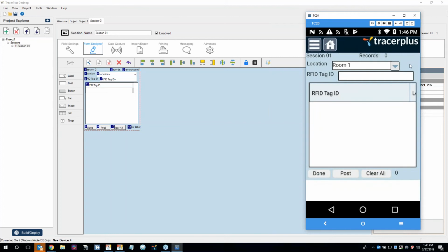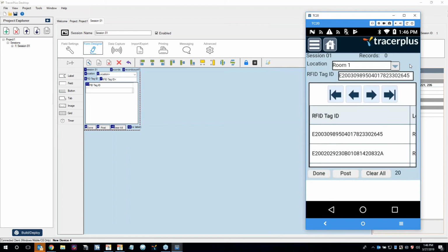And then I want to start scanning tags. So on my RFD 2000, I'm going to pull the trigger and start scanning RFID tags into my grid. And you can see down here at the bottom, where I set up my record count, I have an ever-increasing number of RFID tags being scanned into my grid. And we can even cycle through all of them down here. Okay, this whole long list of RFID tags.